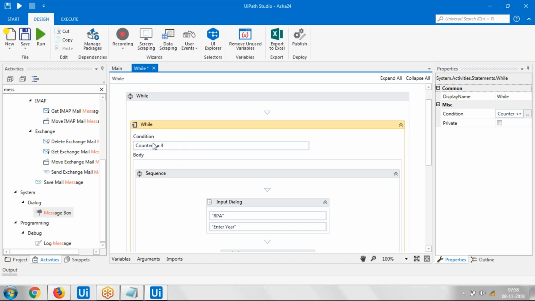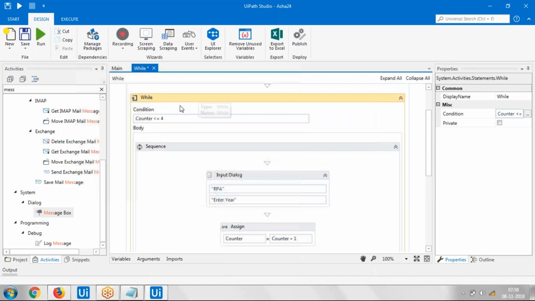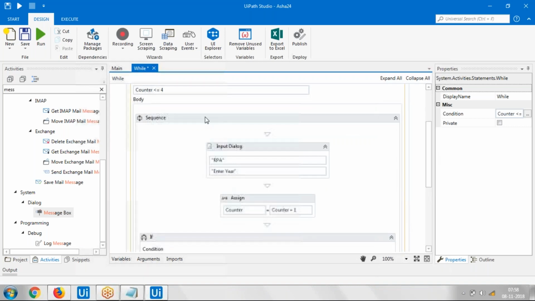Now I have given the while loop to be executed for 4 times. So I can enter up to 4 years, and it will tell whether each is a leap year or not. So this while will loop for a maximum of 4 times. And coming to the body of the loop.